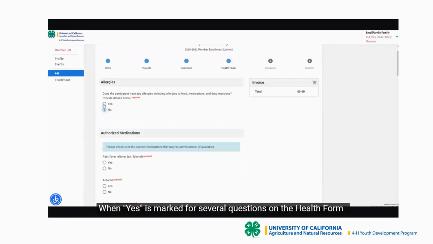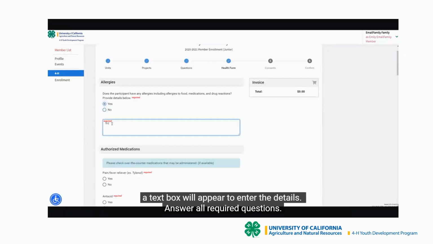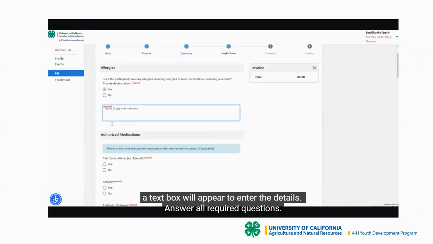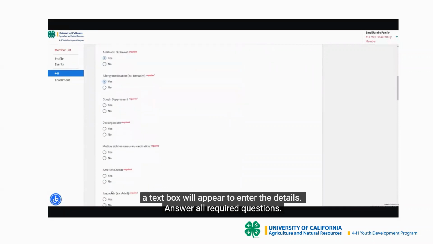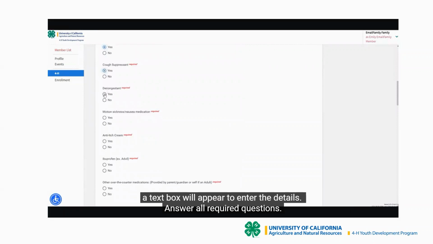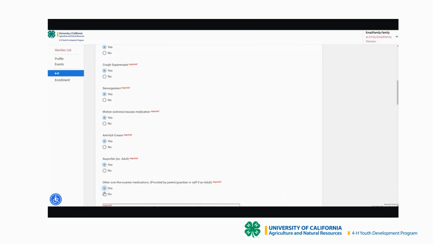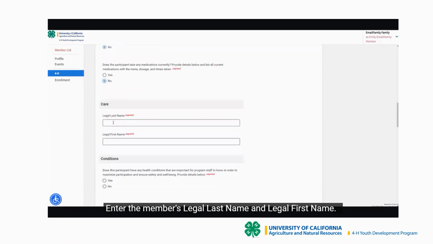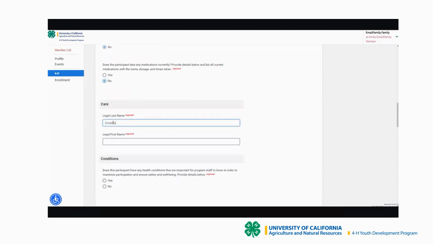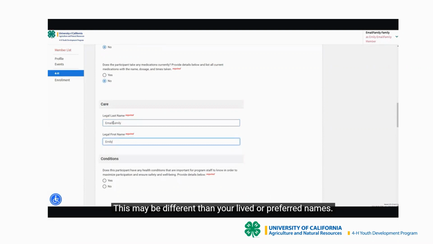When Yes is marked for several questions on the health form, a text box will appear to enter the details. Answer all required questions. Enter the member's legal last name and legal first name. This may be different than your lived or preferred names.